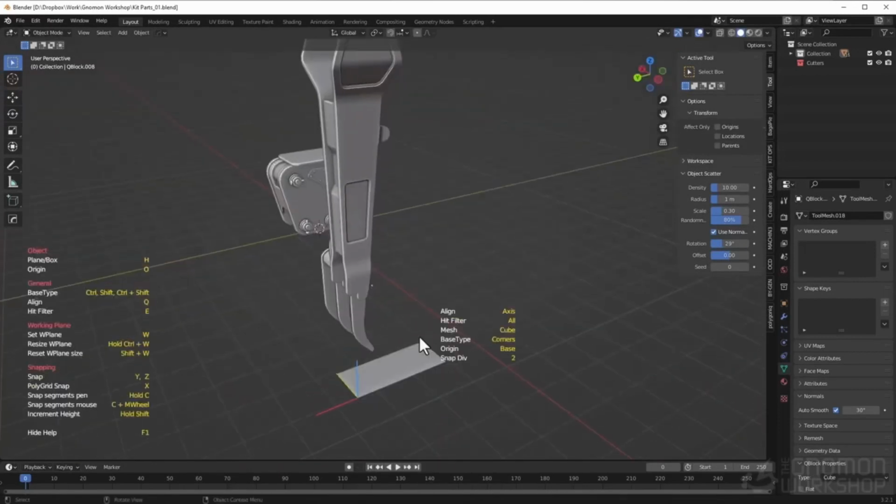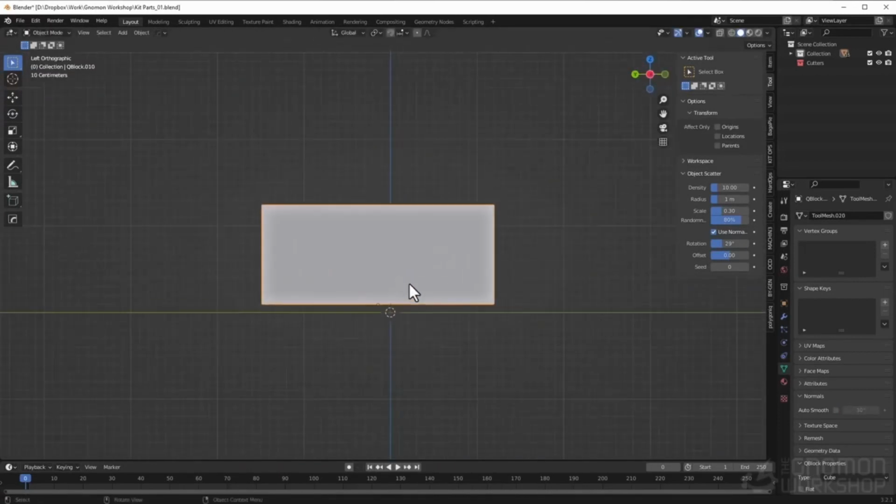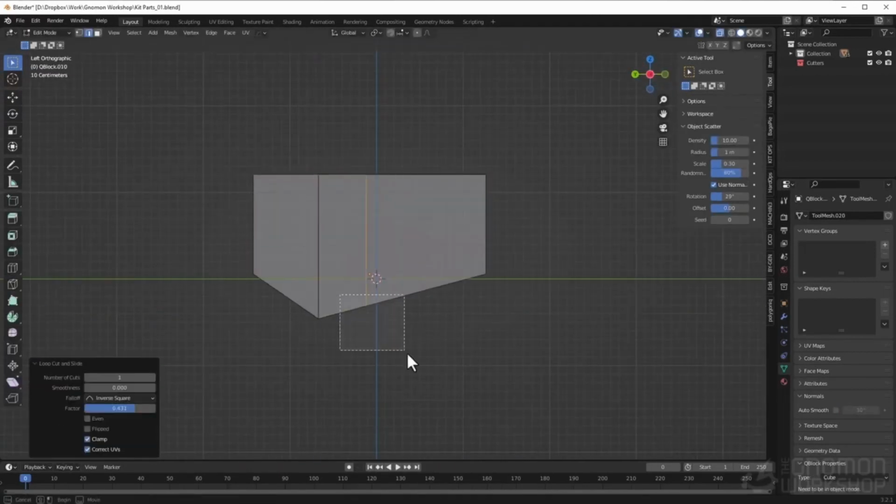I'm going to let the rest of this part play, and next I'll be moving on to some more complicated shapes that are a bit more relevant to the brief.